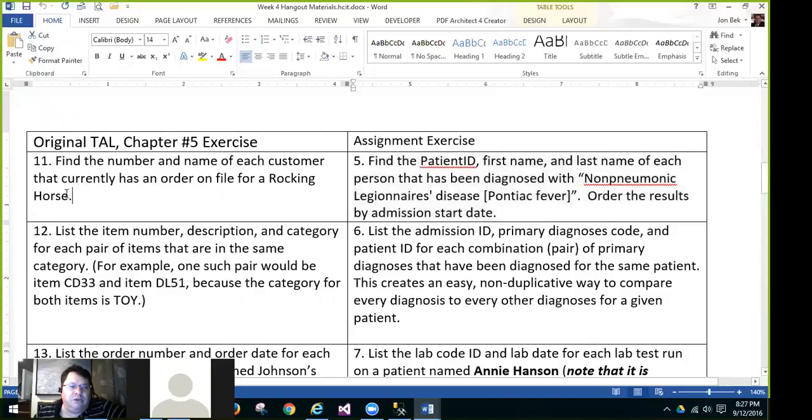So again, multi-table joins. This one is comparable to TAL number 11, which says find the number and name of each customer that currently has an order on file for a rocking horse. Now, we know that the rocking horse is over in the item description, but then there's the order line table that holds the orders, and of course the customer table holds the customer name. So there's at least 3 tables involved in this, okay?